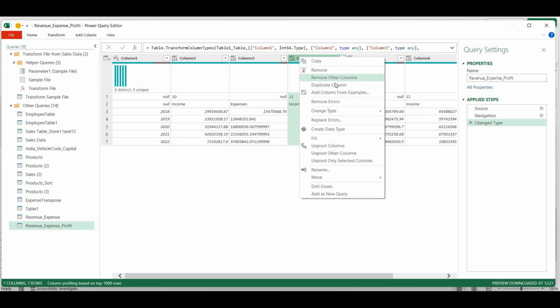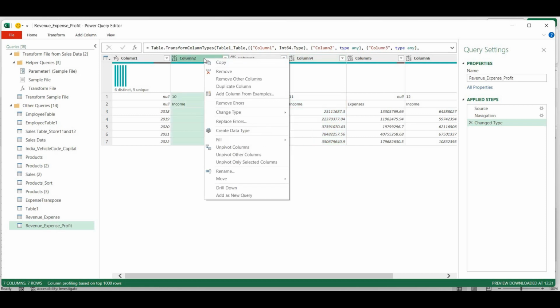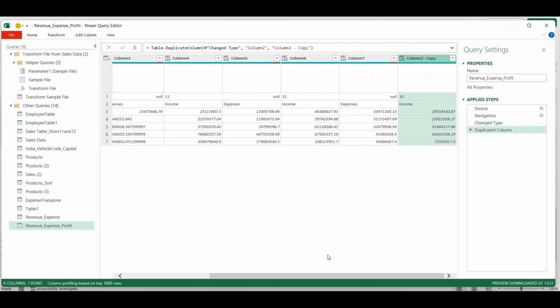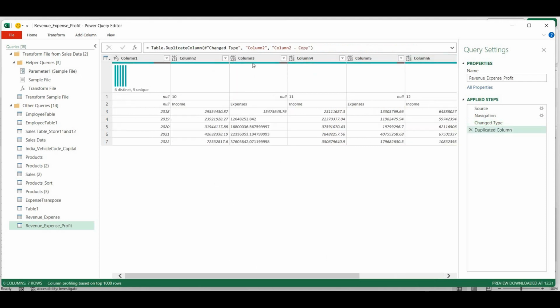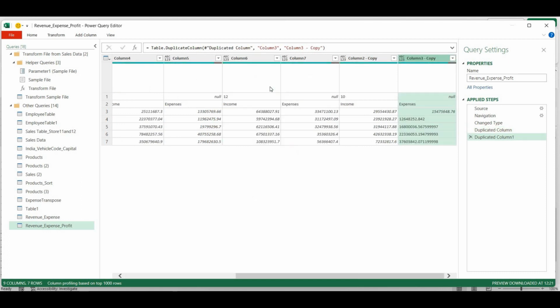So there is no other way. We can create a duplicate column. With the help of this, we'll be creating a duplicate for income and expense, and then we can do income minus expense. That's how we can create the profit column. So for doing that, let me quickly create a duplicate column for both income and expense.